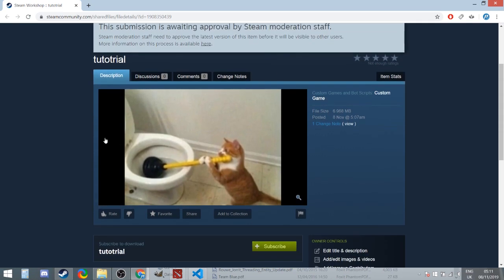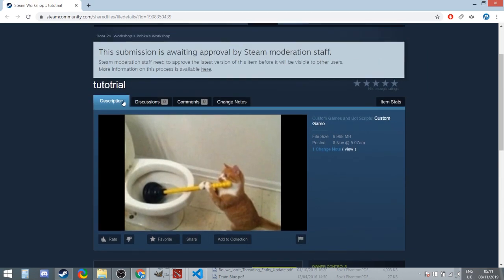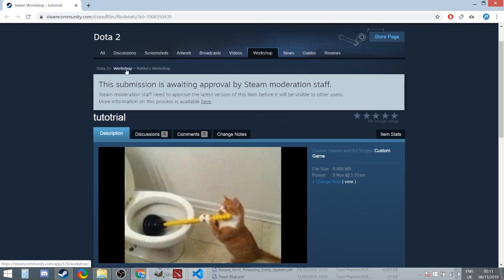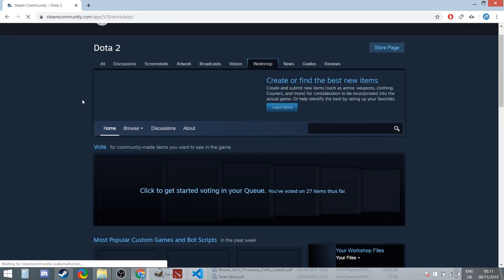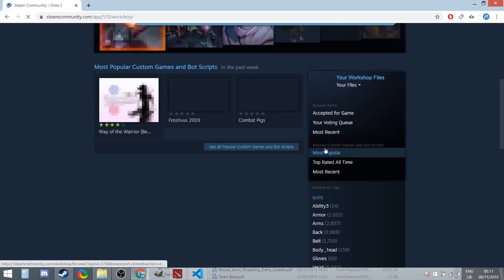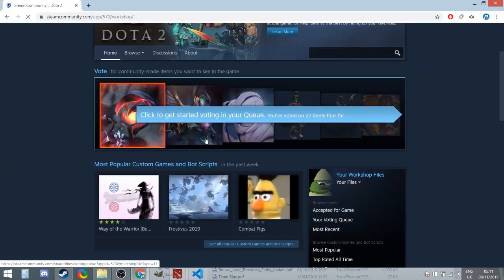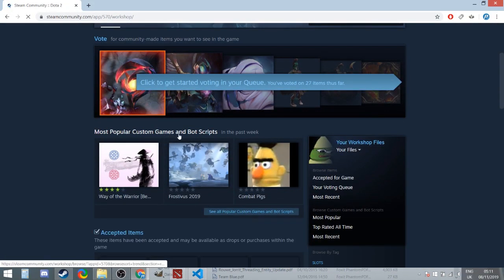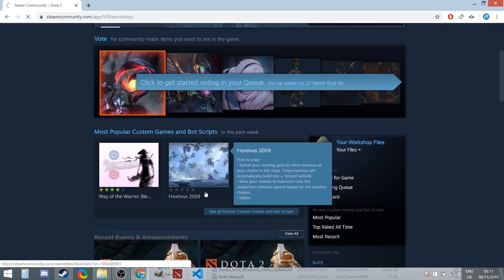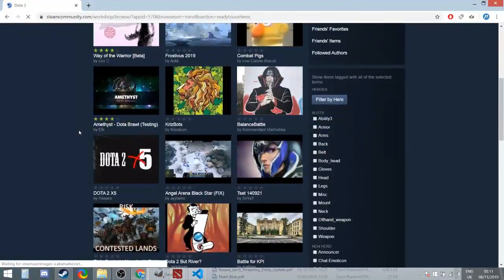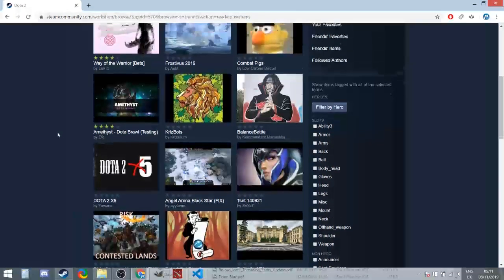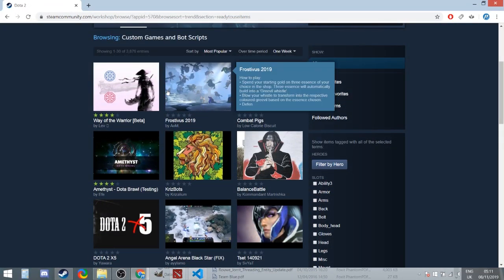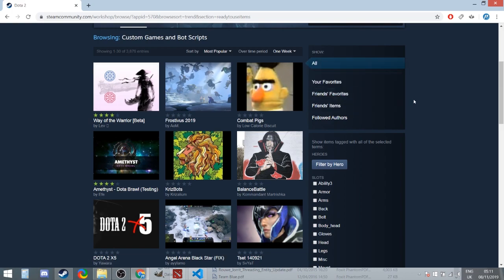Now, the other thing I would recommend as well is that if you go to the patches and you look at the workshop submissions for Dota, you'll end up seeing that there's kind of like a trending tab for custom games. So most popular custom games and bot scripts. And if we click into this, this list also comes up in game to show you the most popular ones in the past week and stuff like that. These custom games, you might want to be ranked higher in this so that you get a little bit more exposure and people are able to find it.